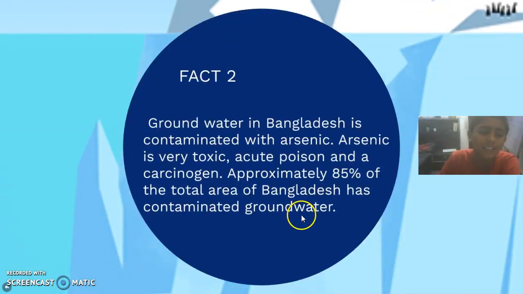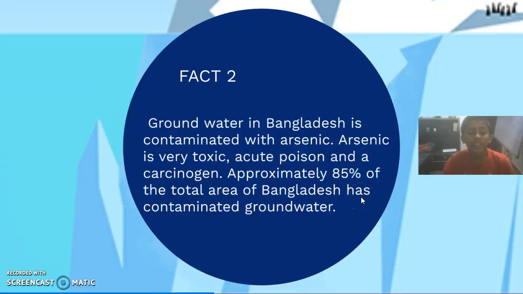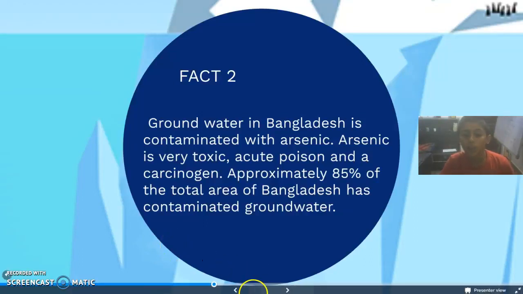Groundwater in Bangladesh is contaminated with arsenic. Arsenic is a very toxic, acute poison and a carcinogen. Approximately 85% of the total area of Bangladesh has contaminated groundwater.